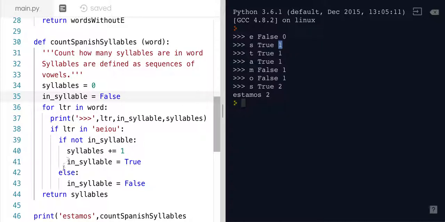Oh, I see what I did. My else was wrong. Because when I got to T, it should have been back to not in a syllable. So my logic was wrong there. We only add here, and this else should be out at this level. In other words, if the letter is in it, then we're in a syllable, else we're false. So it wasn't switching it back to false.